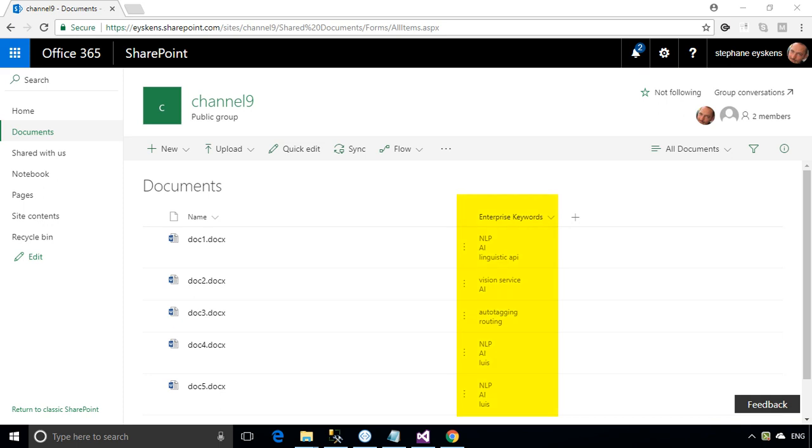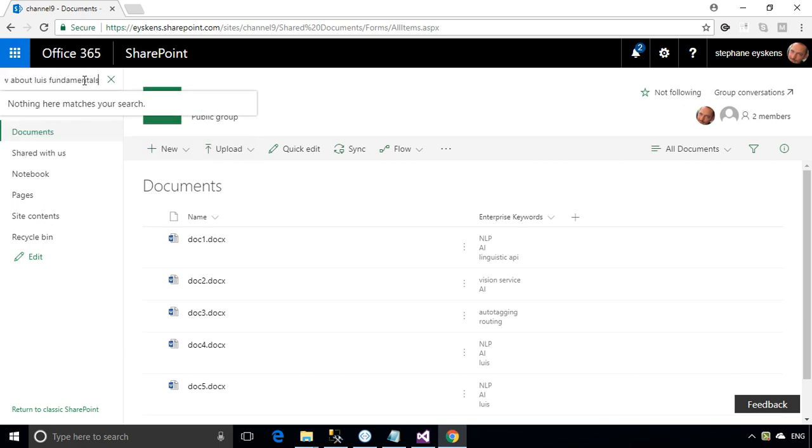As you can see, I have used enterprise keywords to tag the documents. These tags match the IT topic entity defined in LUIS as we've seen in episode 3. From the SharePoint UI, if I try to search for documents using a natural query, SharePoint won't find anything, as it is basically trying to find documents that contain all the words I'm providing, and of course there is none.